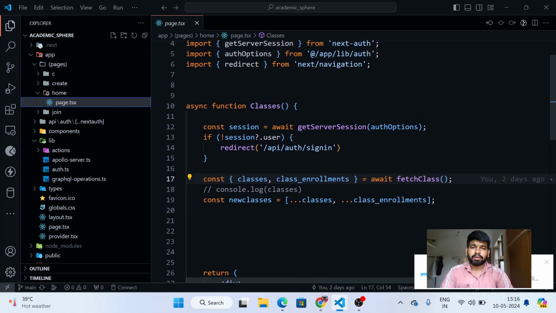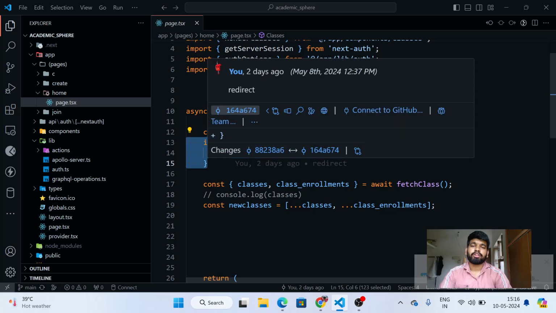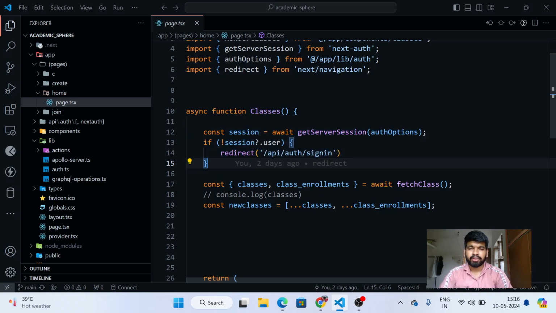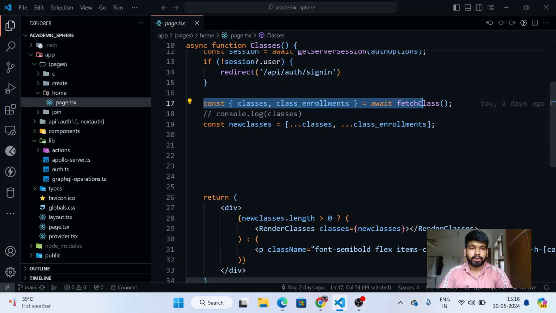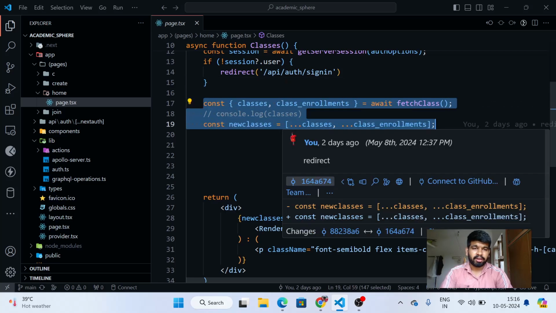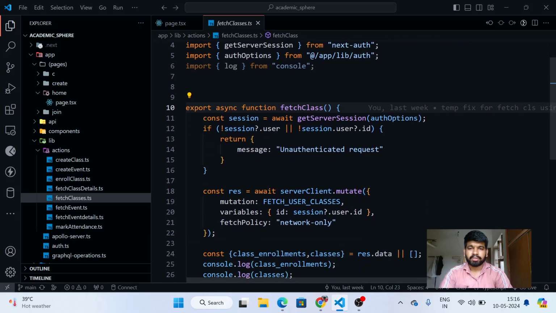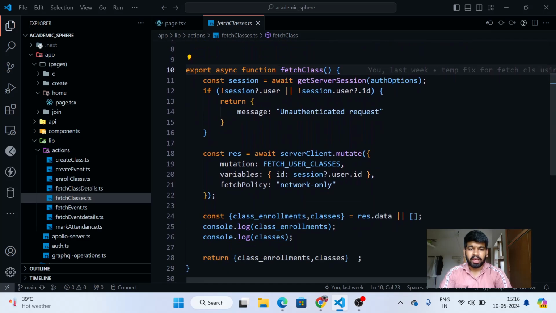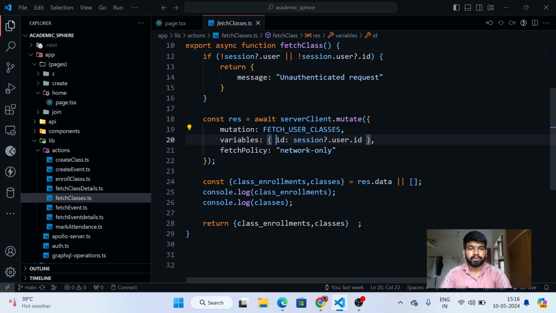If there is a currently signed in user, then only we will be displaying this specific endpoint. If not, the user will be redirected back to the sign in page. Otherwise, it will continue with fetching the classes. Here I have the server action that is present in the actions directory. This function invokes the query mutation to fetch user classes based upon the user ID.